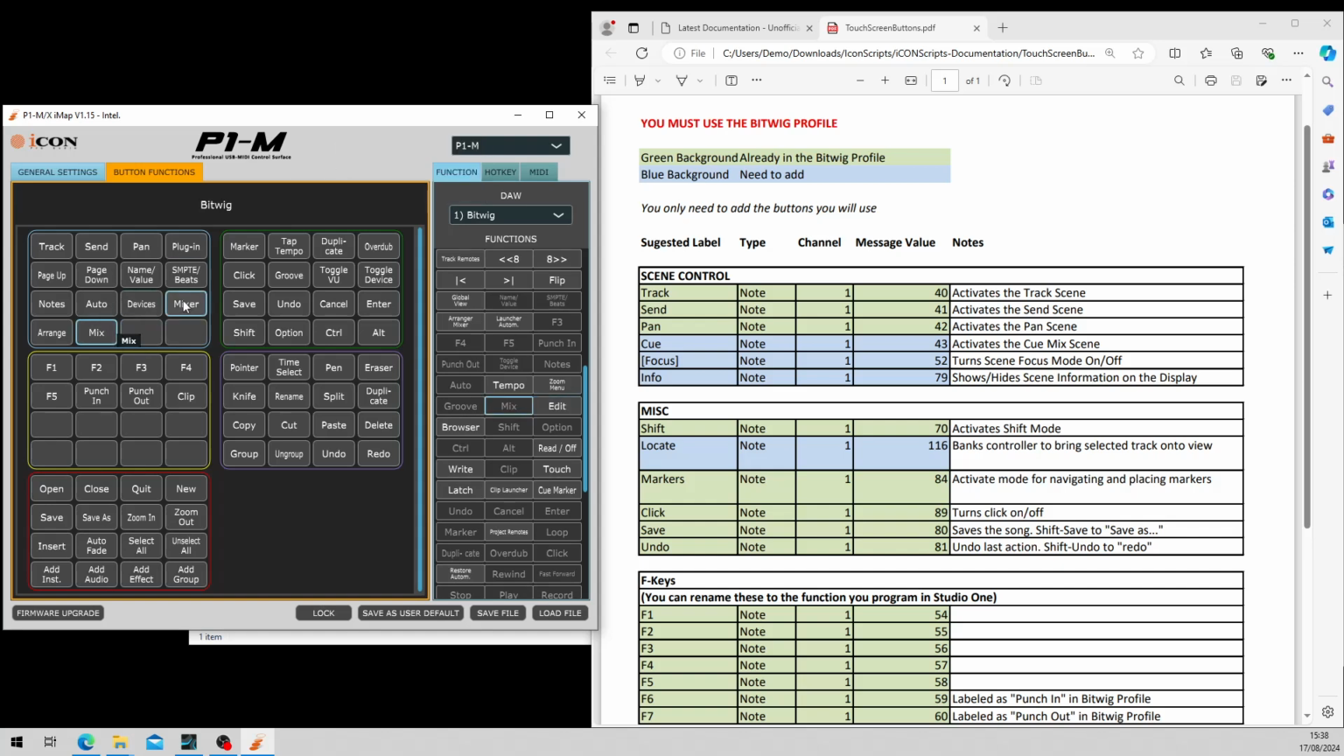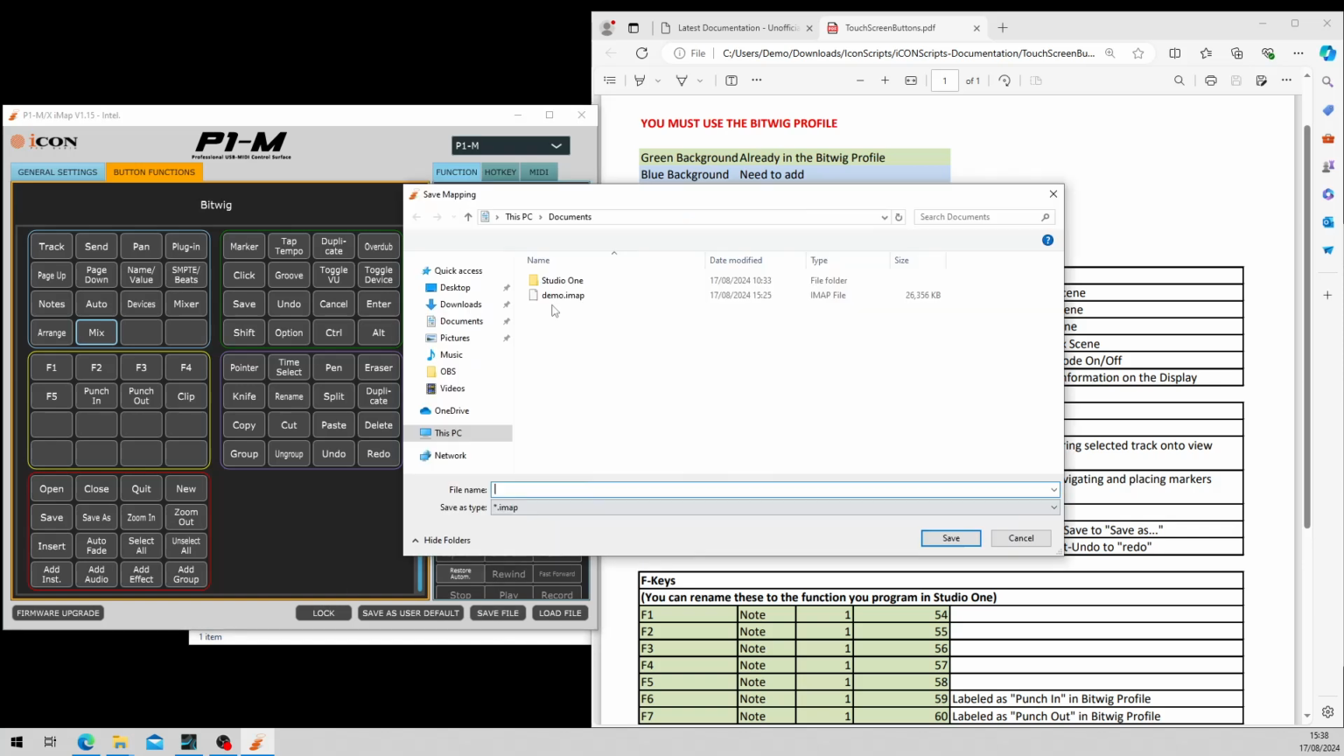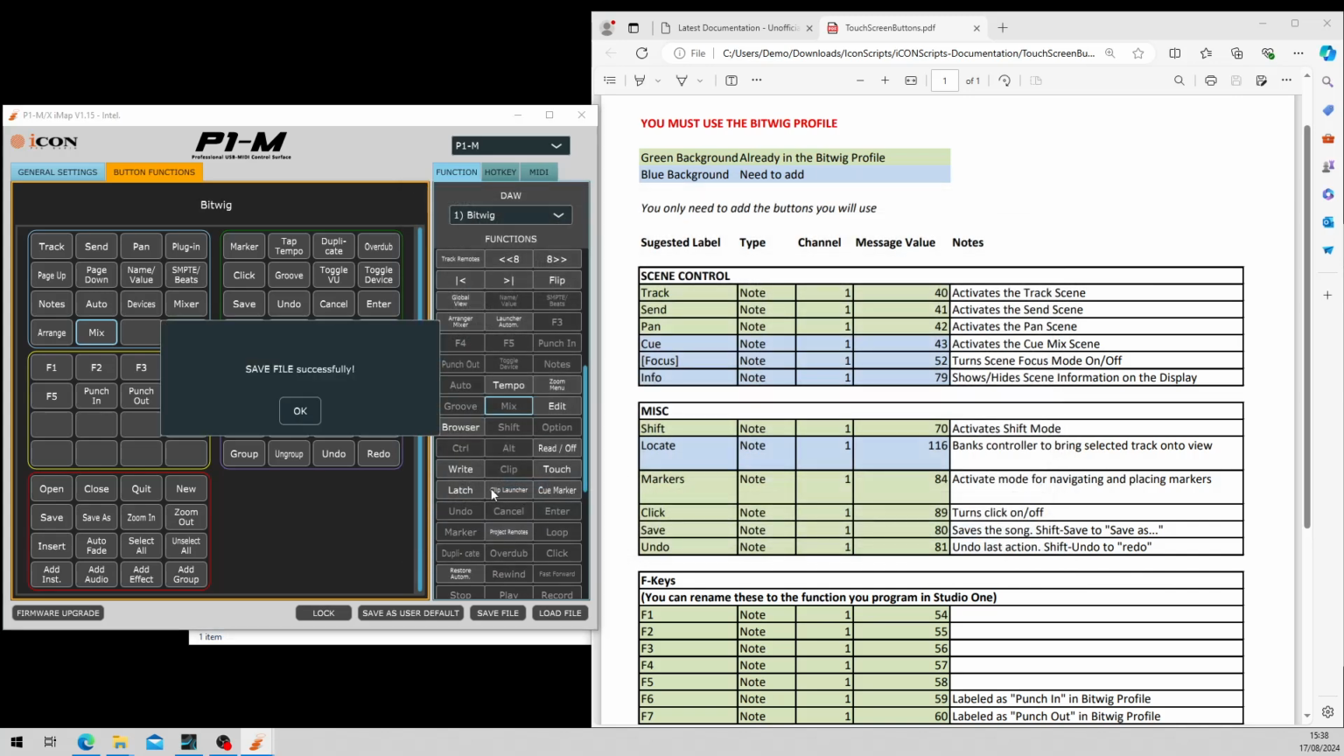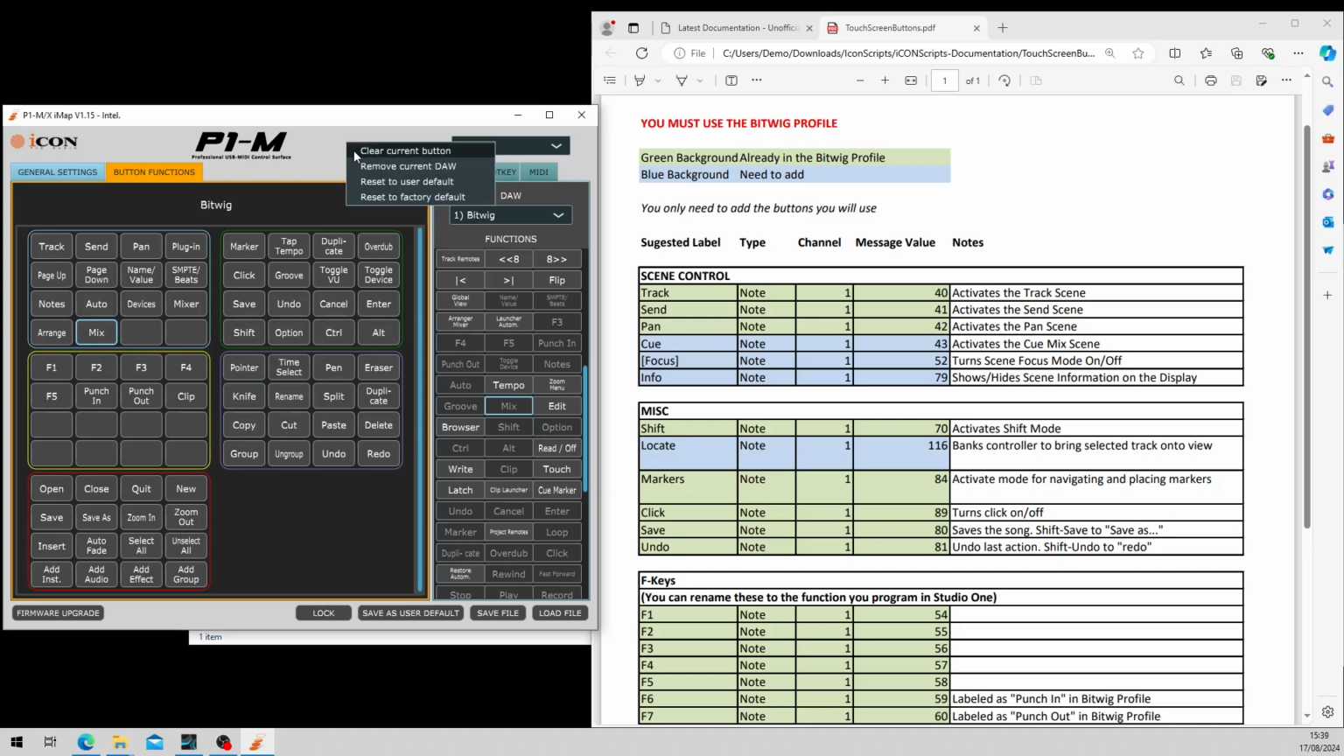Now, when you're doing this, be very careful. You do not accidentally click remove current DAW because it will blank this slot out and you'll lose all your work. And it won't ask you if you're sure, it will just do it. And the same with any of these others here. Like reset to factory, if you accidentally click that, it'll wipe out everything. So what I like to do is save as we go along. If you press the save file here, you can save a .imap, and that just means if you accidentally mess anything up, you can reload it. So I'll carry on blanking some of these out here.